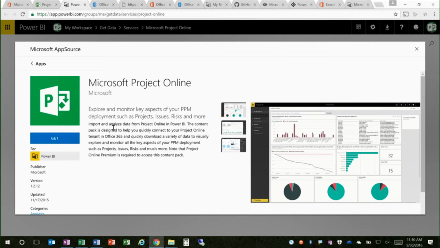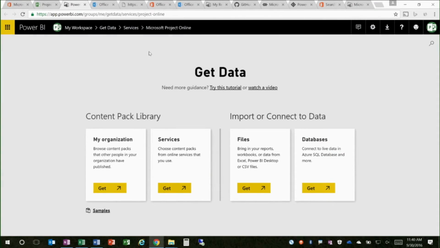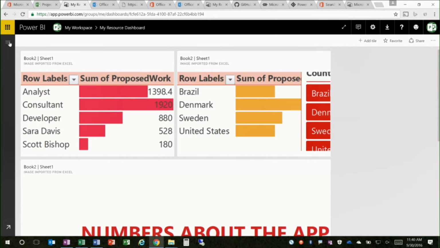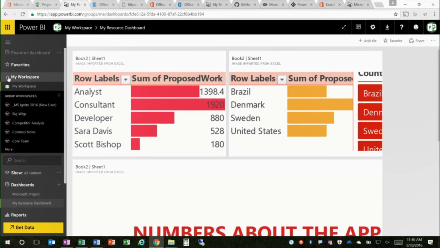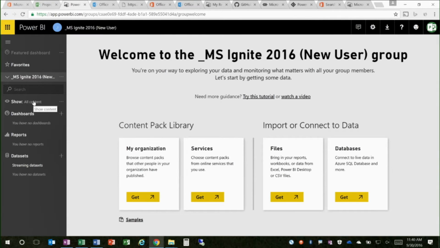So here I just click Get, and then I install this onto my Project Online tenant. But there's actually another way to find this content pack as well. Power BI has a pretty deep integration to Office 365 groups, like a lot of new services nowadays. And if I navigate out here and collapse my workspace, you actually see your list of Office 365 groups. So here I'm going to click my MS Ignite group, which is empty. It doesn't have anything installed.